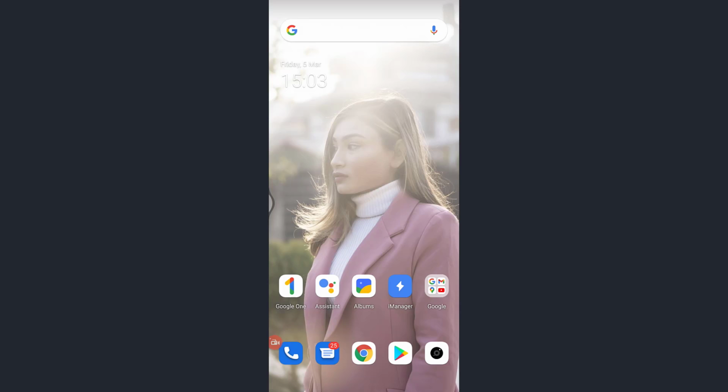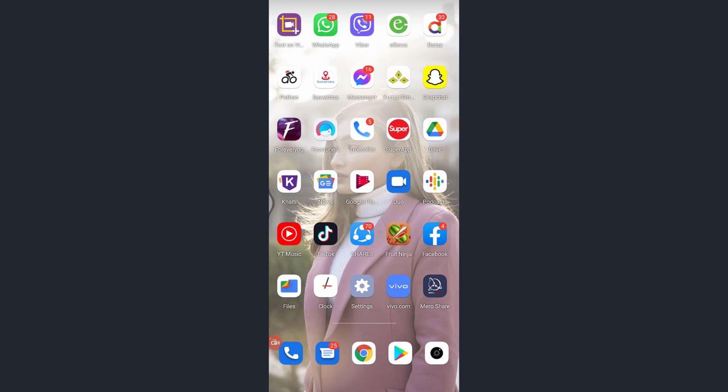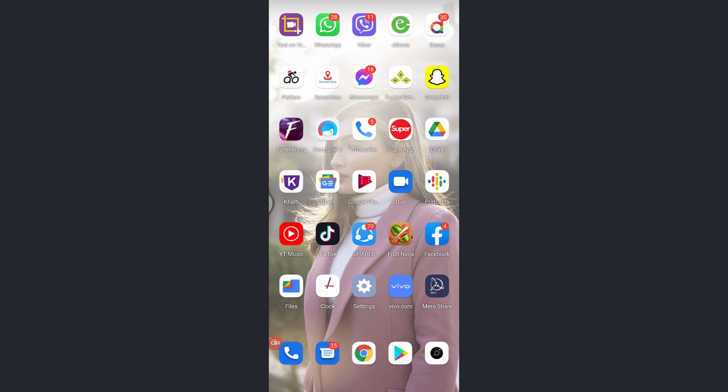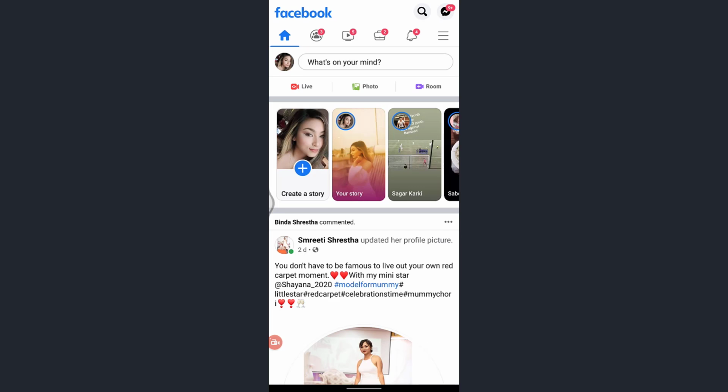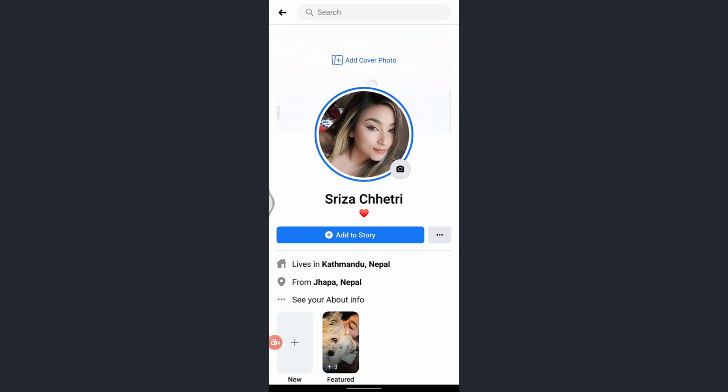Today in this video I'm going to show you how you can connect your Twitter to your Facebook account. So first of all, open your Facebook app. At the top left corner you'll see your profile icon. Tap on that. As you can see, your profile has appeared on the screen.